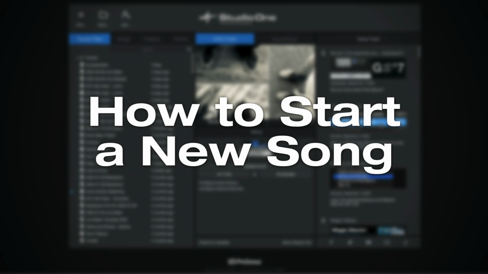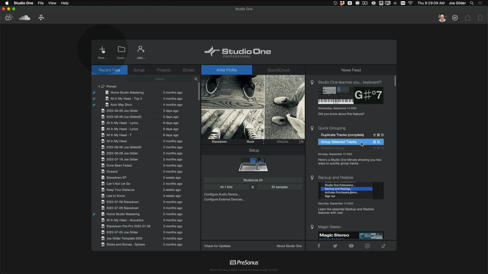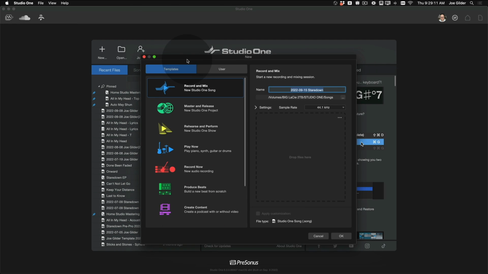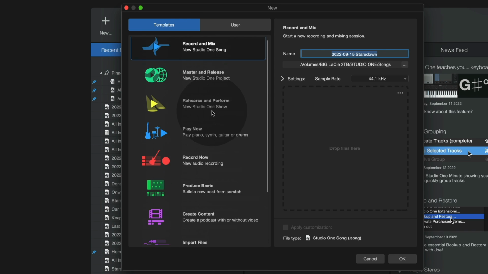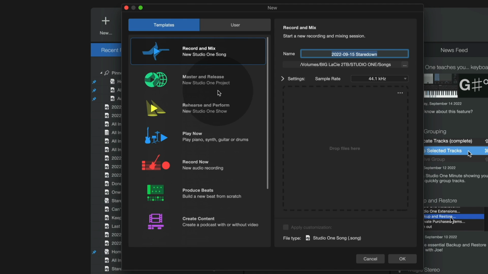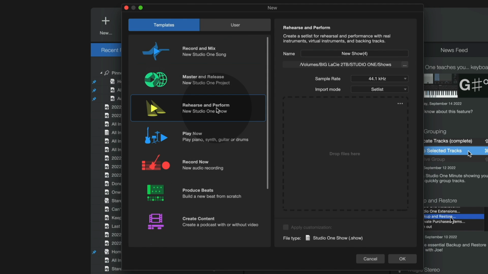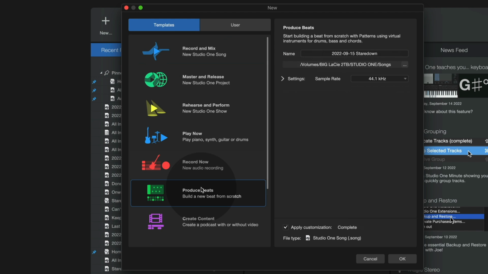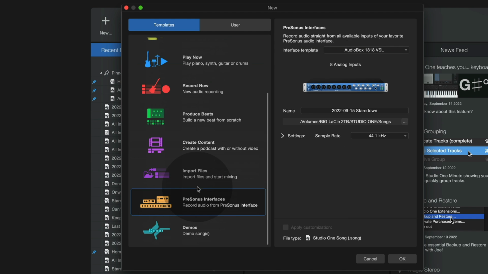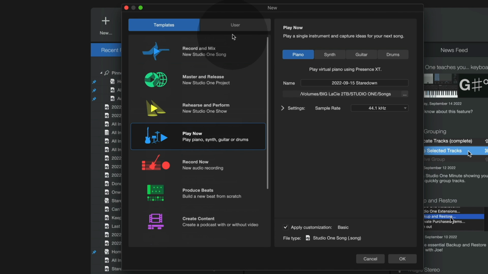How to start a new song. You might notice up here in the top left-hand side, when you click on New, it gives you the option of lots of different things that you can start from here. So if you want to just record and mix a song, if you want to do a mastering project, if you want to use the show page, you can now access and start all of those within these new templates that we've created for you. And as always, you can save your own templates and start from there as well.